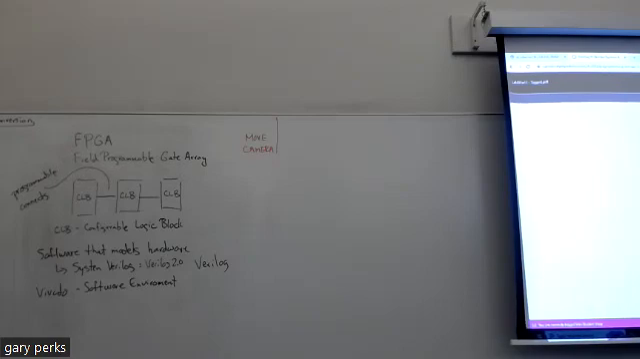A common error that people make is they'll have a charging cable, and then if you have a charging cable, you won't be able to download to your board. You'll get an error when you get to that part. So you've got to make sure you have the right cable.